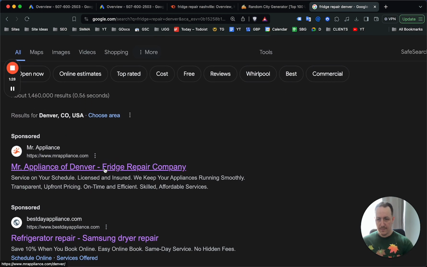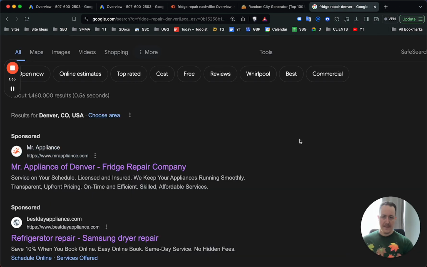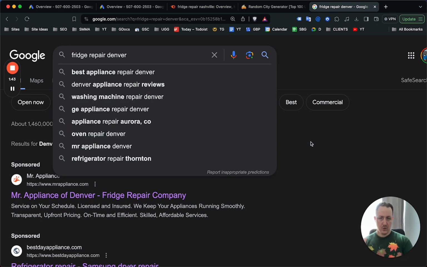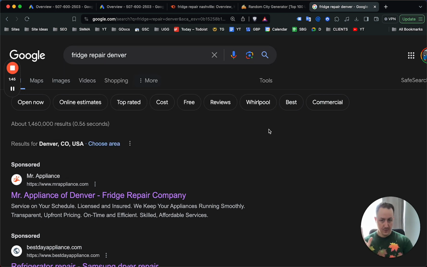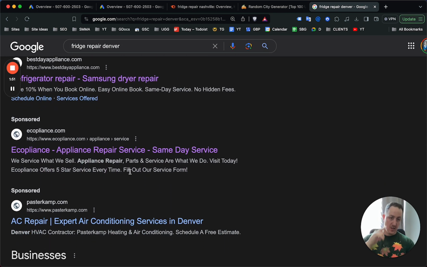And this one is mentioning fridge repair, but let's see if we can take a look at the landing page. No, we can't. But basically, when you're running ads, you want your landing page to be hyper specific to the service that you're offering. So you would only want to send fridge repair traffic to a fridge repair landing page. This one that's mentioning Samsung dry repair is irrelevant to the query. That means your cost per click is going up.